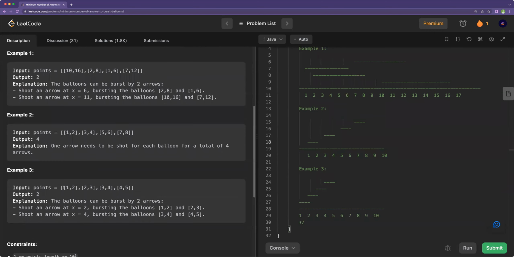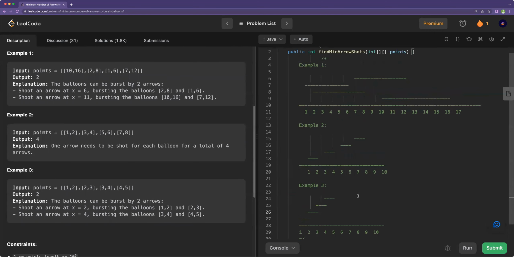In the next case, we are given the balloons [1,2], [2,3], [3,4], and [4,5]. [1,2] and [2,3] are overlapping at 2. So if we launch an arrow at 2, we will burst [1,2] and [2,3] in one shot. Next we have [3,4] and [4,5]. If we launch an arrow at 4, we will burst [3,4] and [4,5] in one shot. So this will take another arrow. So all of the balloons can be burst in 2 arrows. I hope you all have understood the problem.